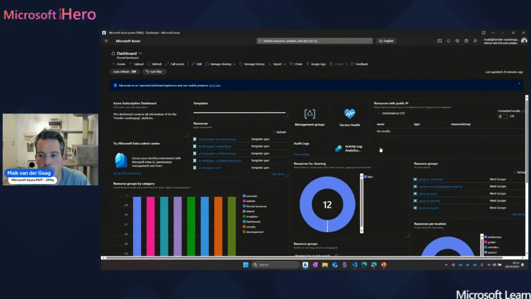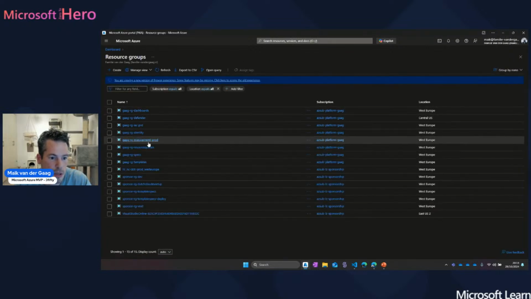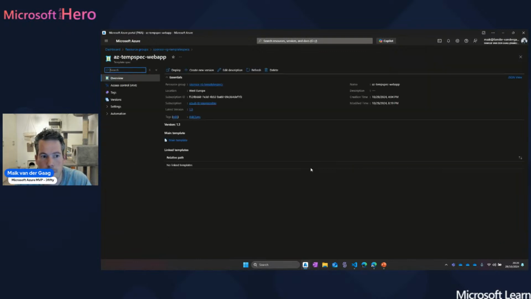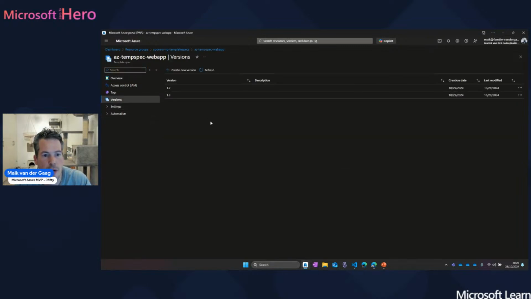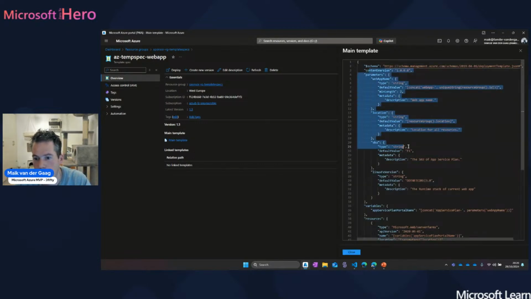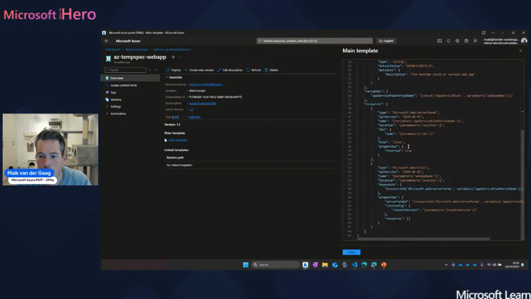And let me move to the correct group. Oh, that's the deploy location. Okay, it's not. It's from a quick start. So let me just do the sponsor RG template specs. And we deployed the web app. If I'm correct, we can see that I have a version 1.3. And if I look back, I also have that version 1.2. That's basically one of my tests I did this morning. And if I open up the template, you would see that the template is exactly the same as I showed you within Visual Studio Code.